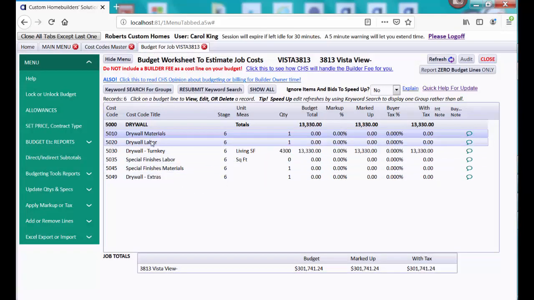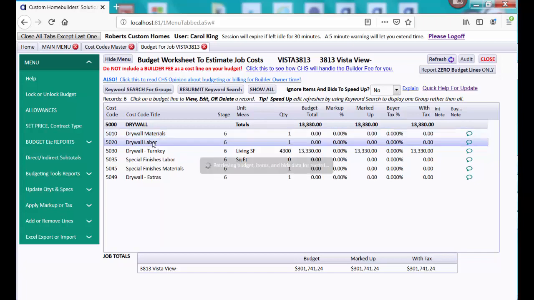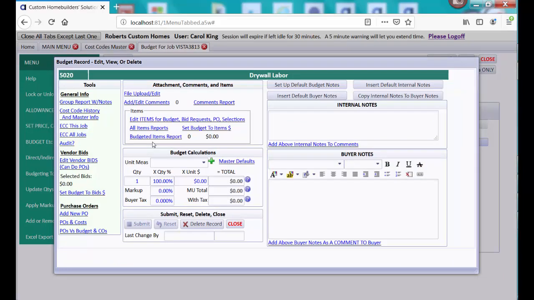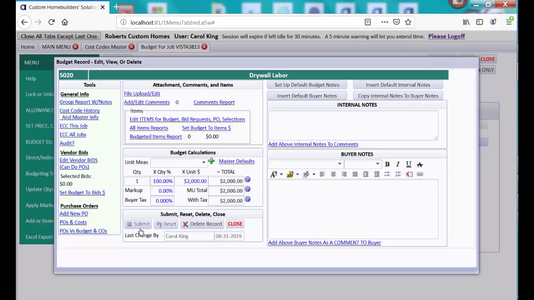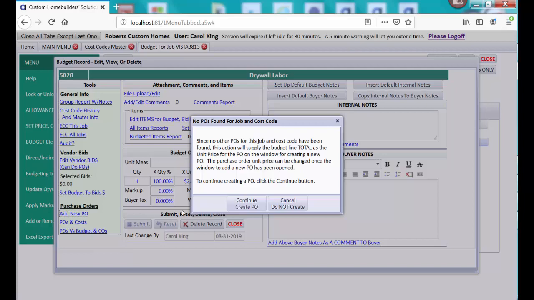So we want to go to drywall labor, where we had made an attachment rather than notes that we want to have attached to POs created. So let's go ahead and just give this some amount for creating a PO. I don't know what drywall labor is going to be. We'll just make it $2,000 for whatever reason, and we'll submit that amount so that it can be used. And then this will be active over here for adding a new PO.